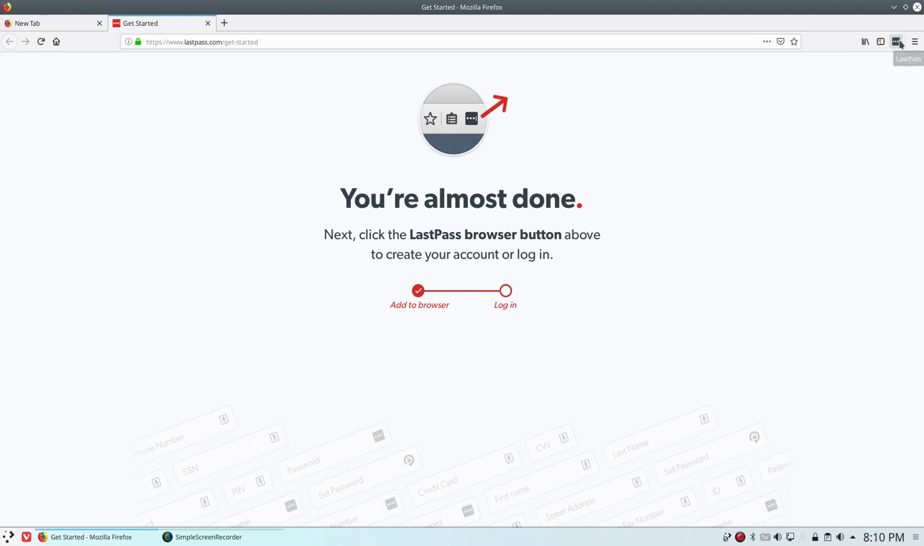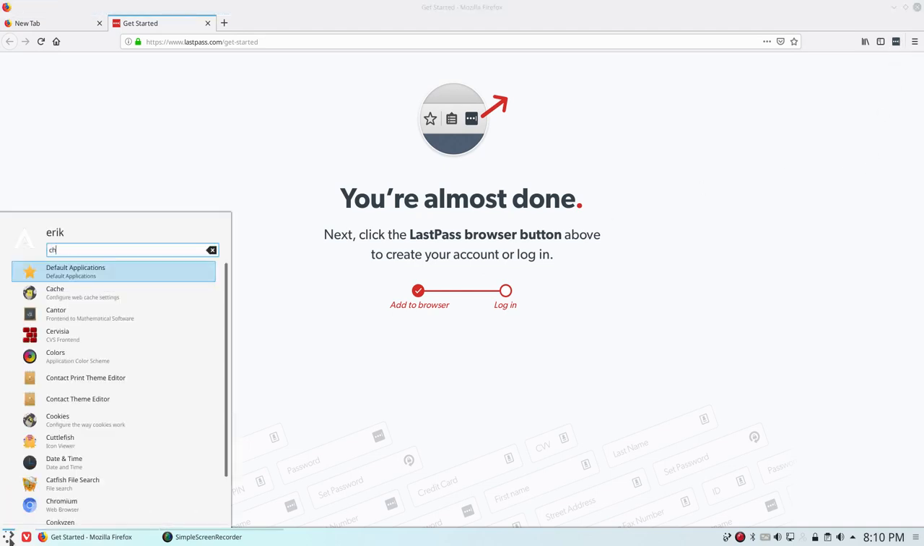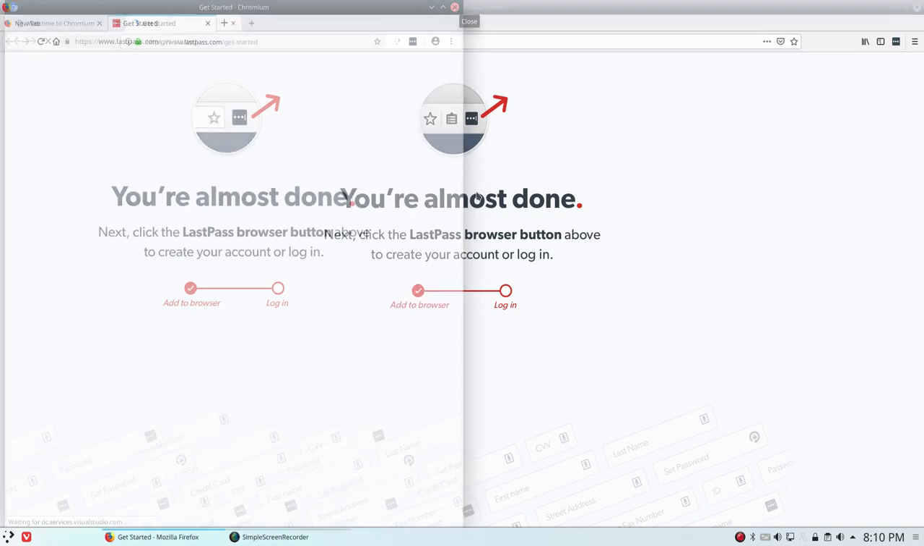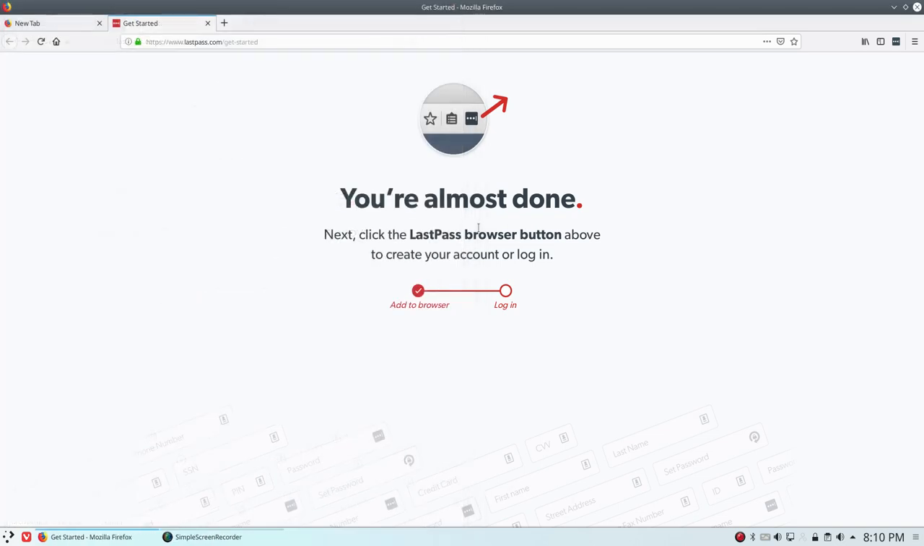And here you go. You see here, this extension is now installed. It's also installed in Chromium. If I would install or run that, it's going to show there as well. But that's not for this video. This is just about Firefox.